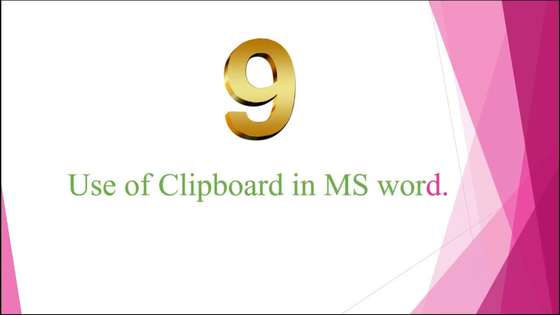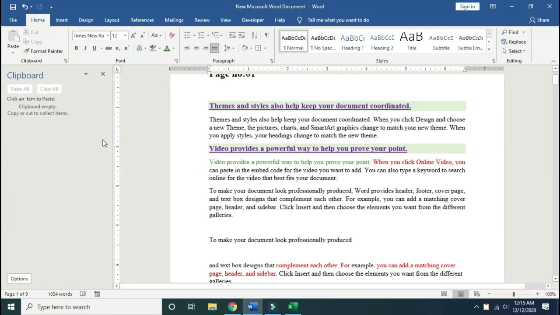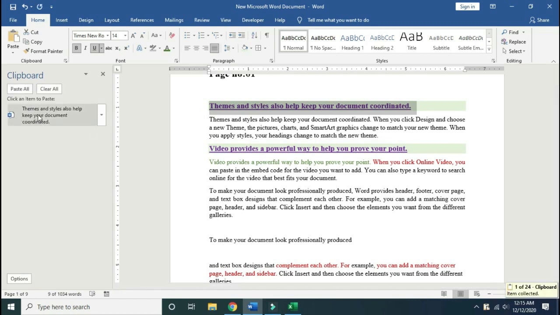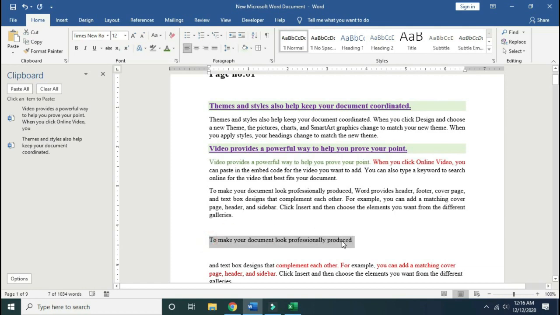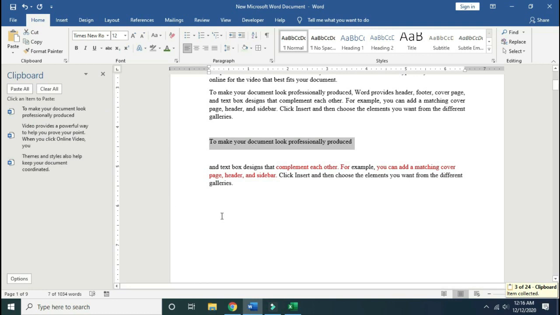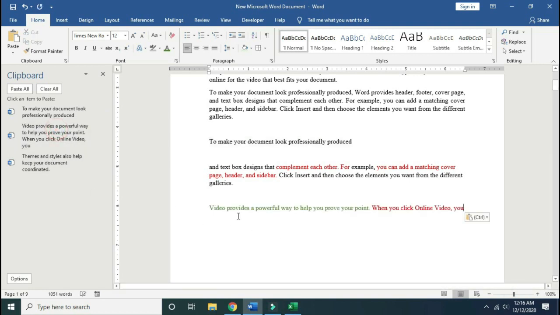Use of clipboard in MS Word. Using the clipboard, you can copy and paste multiple items in MS Word. Here you can see the clipboard option in the Home menu. First of all, select the text or graphics that you want to copy, and I select this text, press Ctrl C. Then I select another text to copy and repeat this process. Each selection appears in the clipboard with the latest at the top. Now I want to paste my copied item, so I can select here any item to paste.